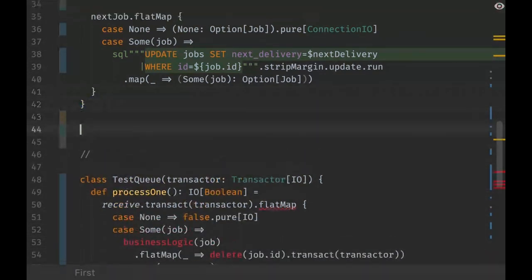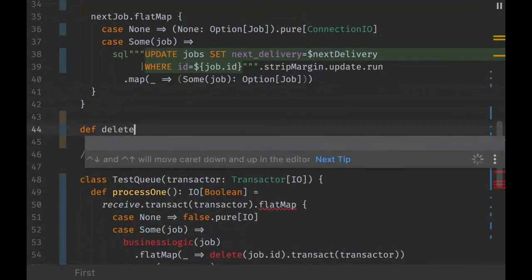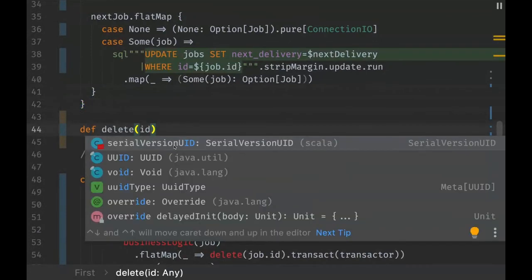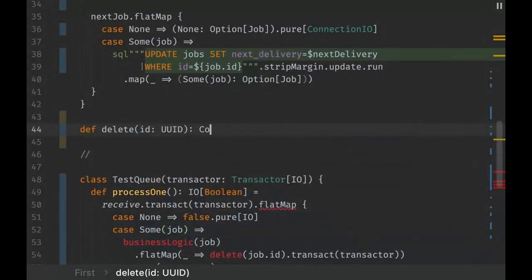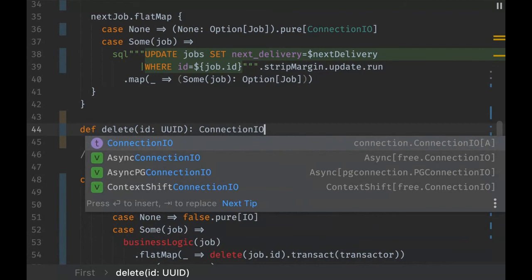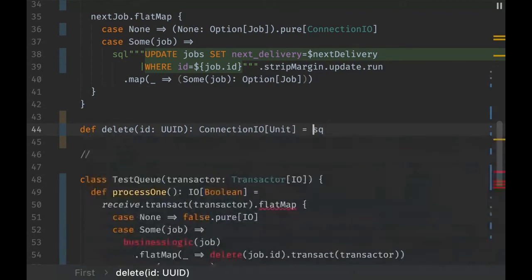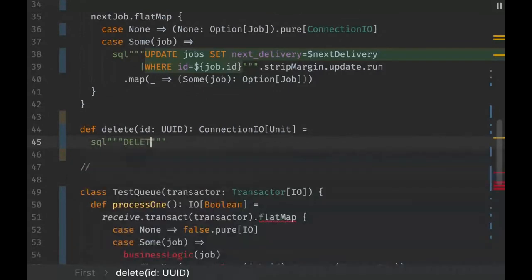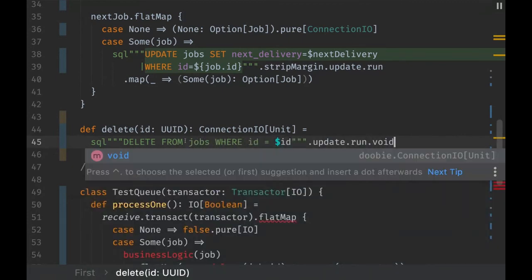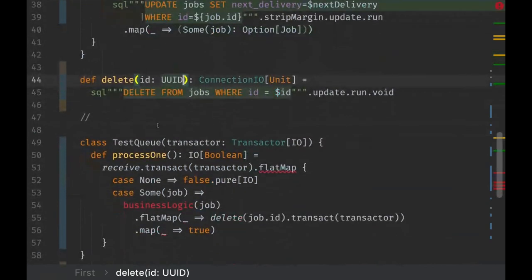So now let's quickly write a method to delete a message from our queue. It will take a UUID over here, and it's a connection IO of a unit. So nothing new here, just all the boring Doobie code, which is delete from jobs, where ID is equal to the given one, and it's an update, and we discard the results. Okay, so we've got that. We still need to write the business logic.